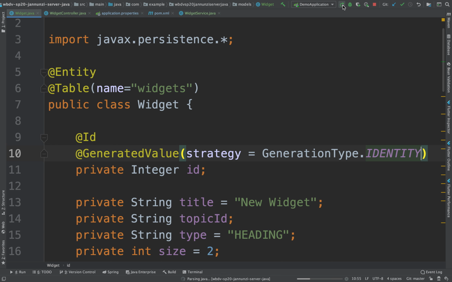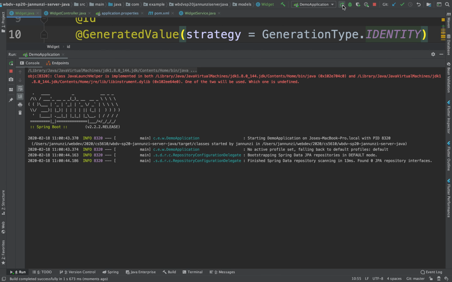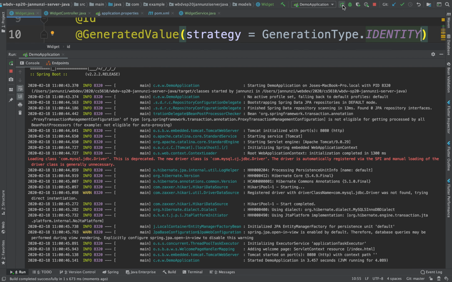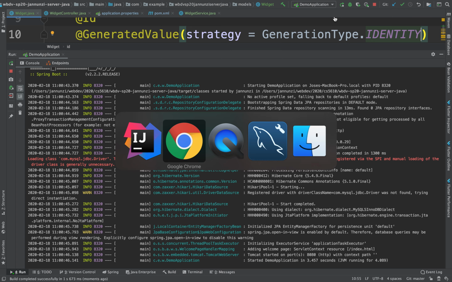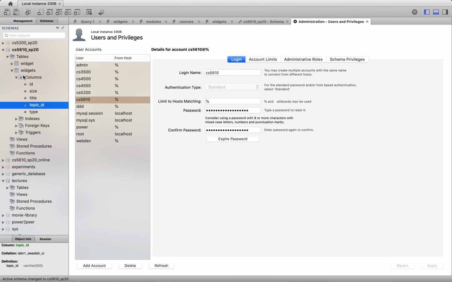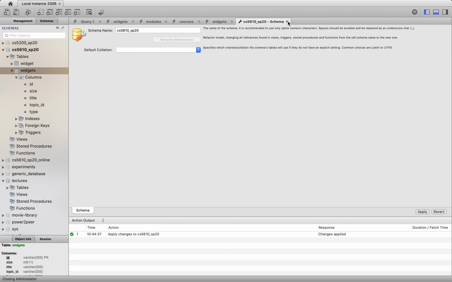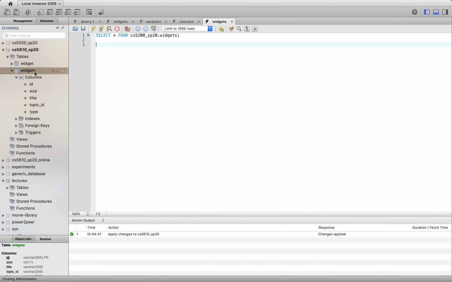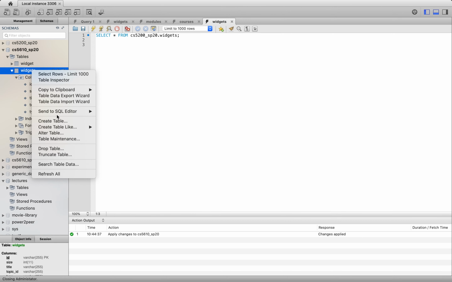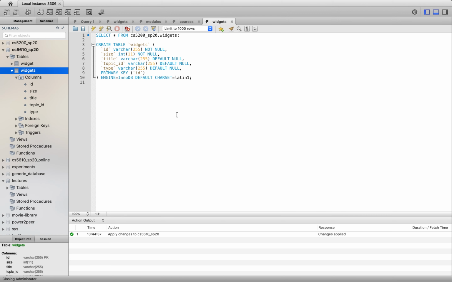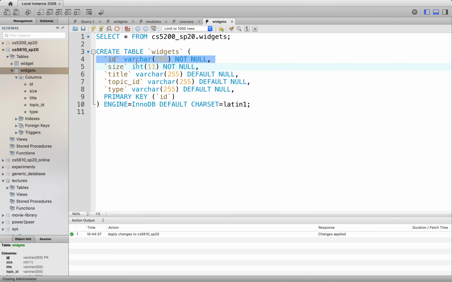Now, if we restart the server, it'll try to modify the old table. Sometimes it fails. It says I cannot modify the table, because the new table is so different from the previous table that I cannot alter it. So if we go back, we'll probably see that it failed to do this. If we refresh widgets to check to see if it worked, we can look at the SQL that was used to generate this. We can right-click and send the create statement to the SQL editor. Notice that it's still varchar, so it didn't work. It did not regenerate the new table with the auto increment.